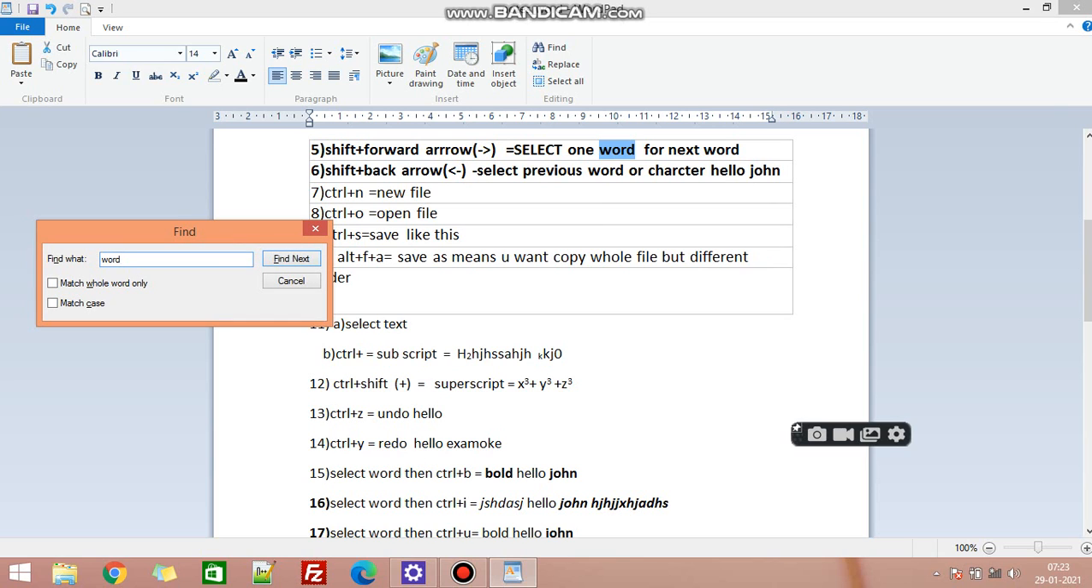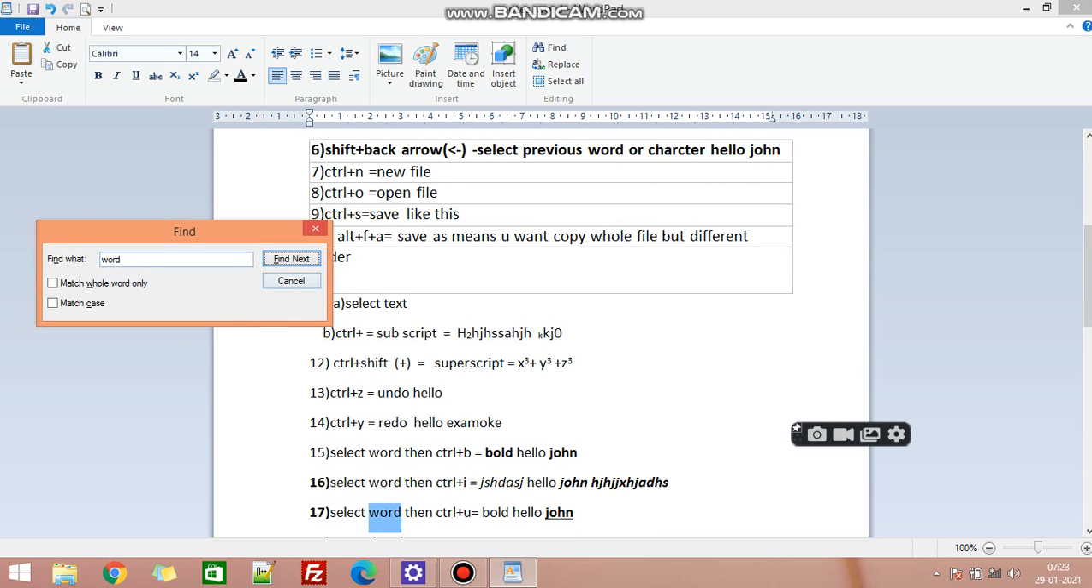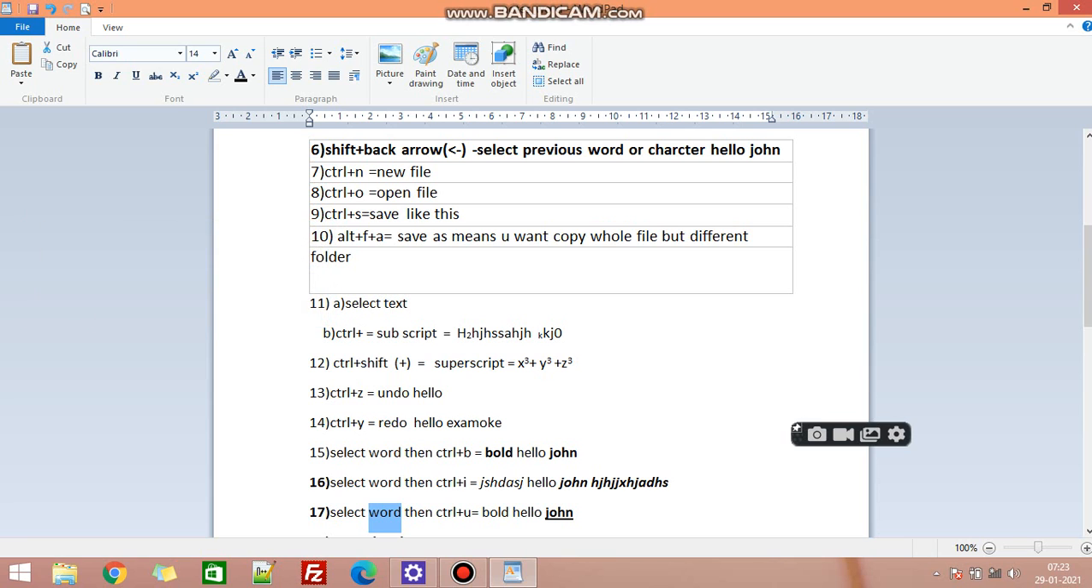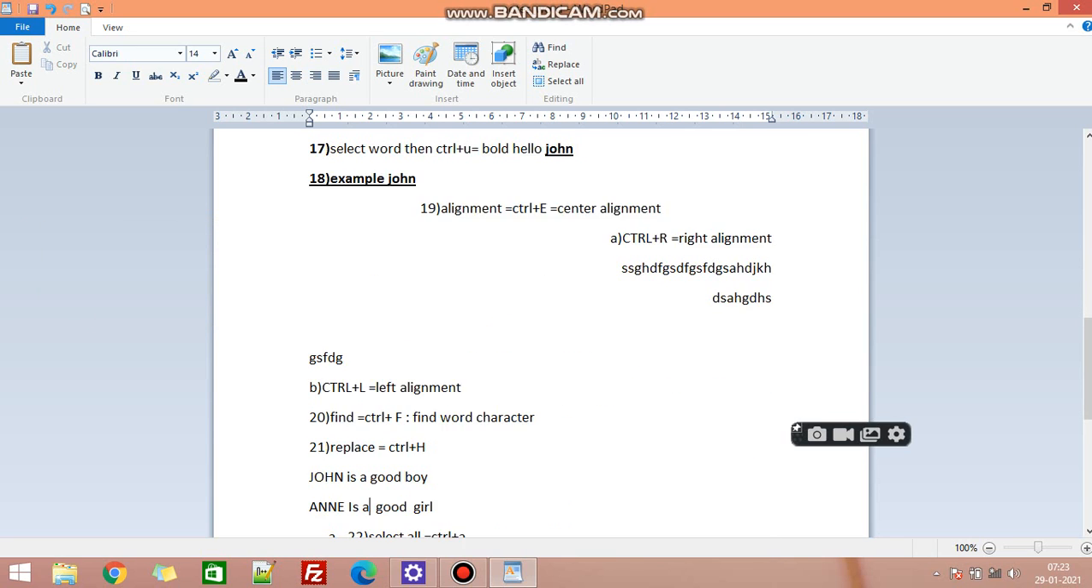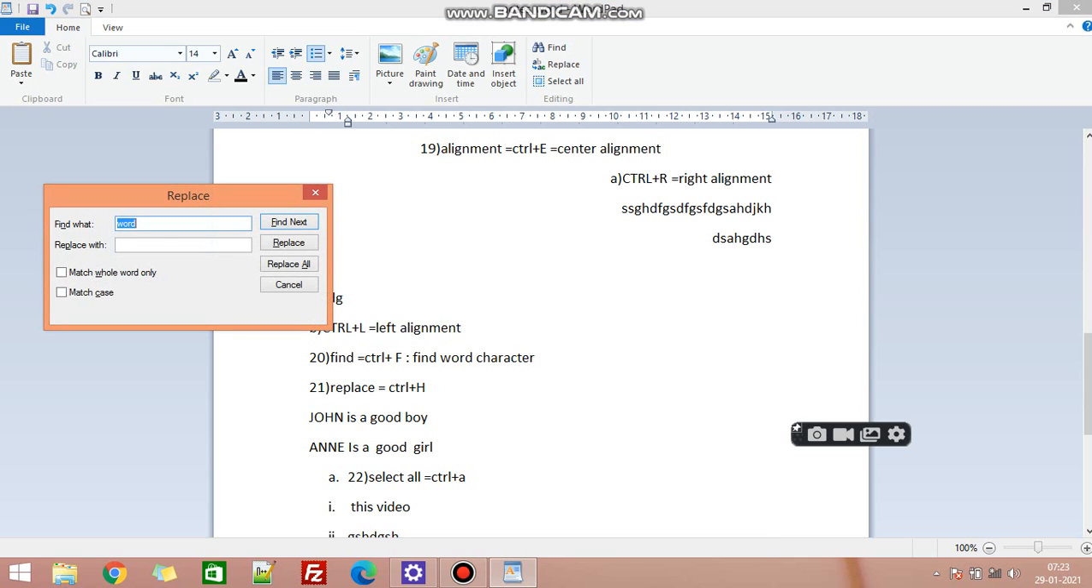Match case. This is showing the word where it is, like how many words you are seeing here, you can see here. If you want to replace also, what you have to do? Control H. Sorry. Which word do you want to replace? Suppose John or video we want to replace. Which word? Suppose you have to replace video here. Replace.